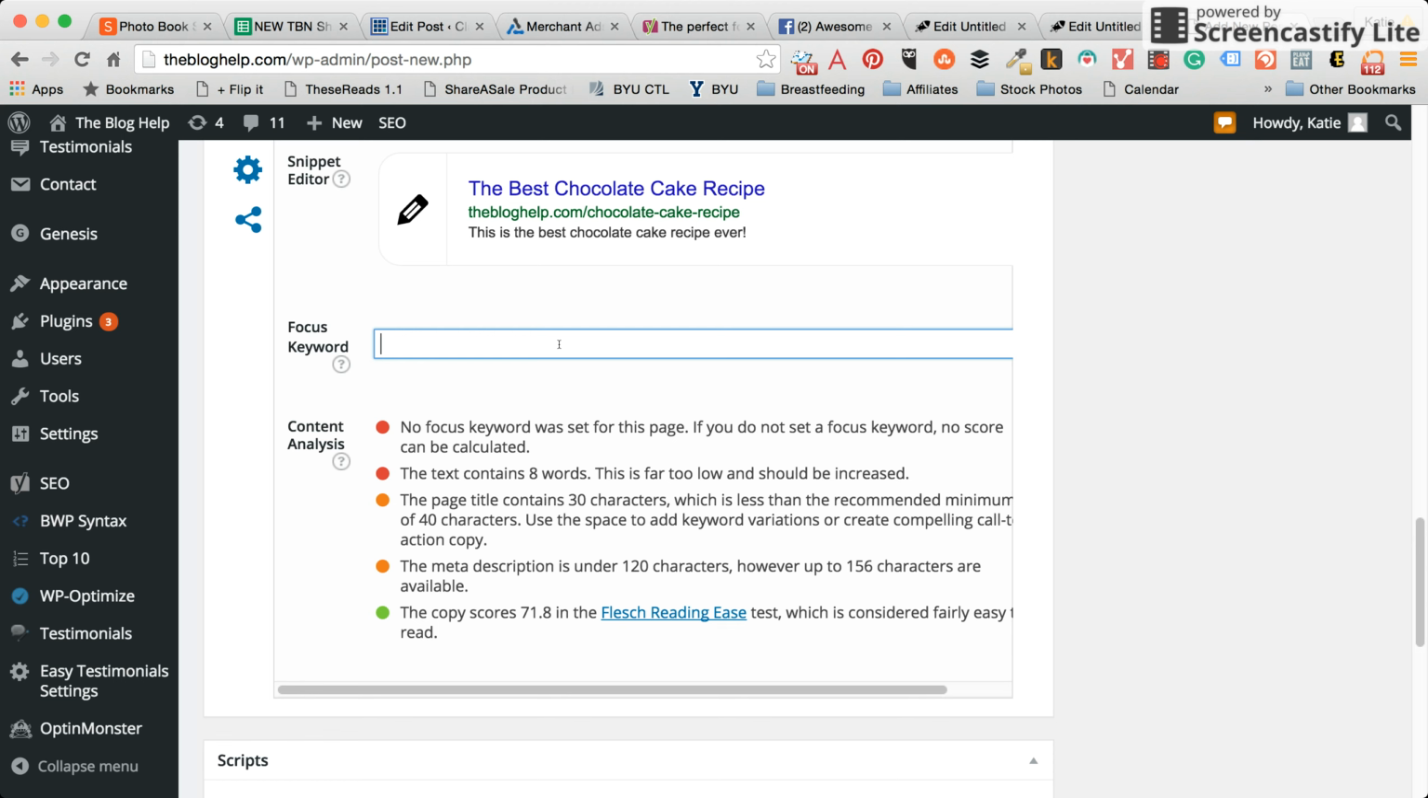Because if you type in chocolate cake recipe, there's going to be thousands and thousands of search results for that. And most of them are going to be from large websites like Food Network or whatnot. So you get lost in there. But if you do a long tail keyword, which is just basically a longer phrase, you have a better chance of ranking for that.